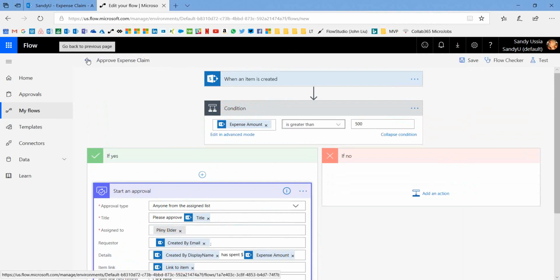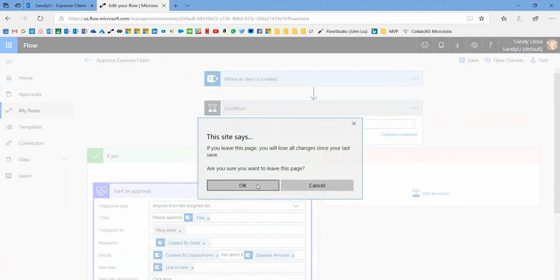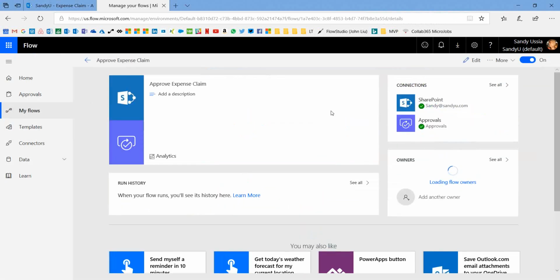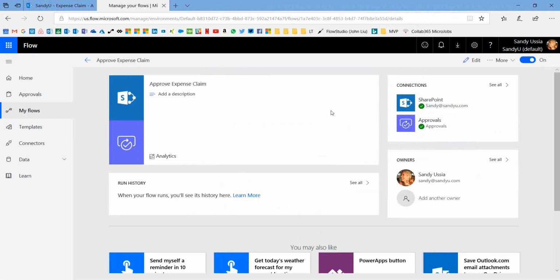And then I can go back. If I click back to the previous page, it'll take me, yeah, I already saved it, so yes, I do want to leave. It'll take me to that flow's dashboard. And so I want to look at a couple things on this dashboard. For one thing, anytime you go to a flow's dashboard, you can add a description here, which is a nice idea so that future you and other people in your organization can see what this flow is doing.